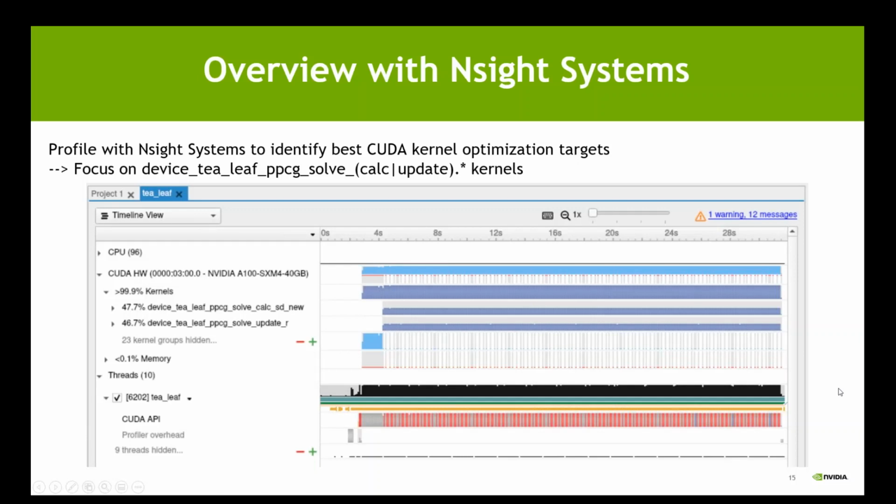All right, perfect. So basically you should have used Nsight Systems to figure out which kernels do I want to improve. Do I need to improve kernels in my application? And if so, which ones? It would have shown you that you need to analyze the PPCG solve calc and solve update kernels in this particular application, at least when running on an NVIDIA A100 GPU.